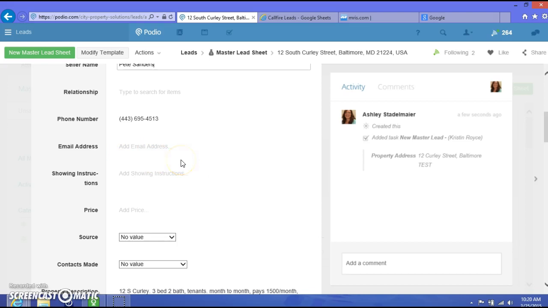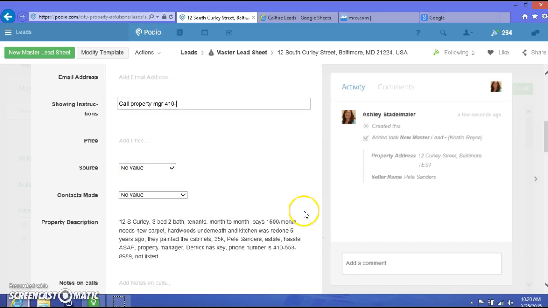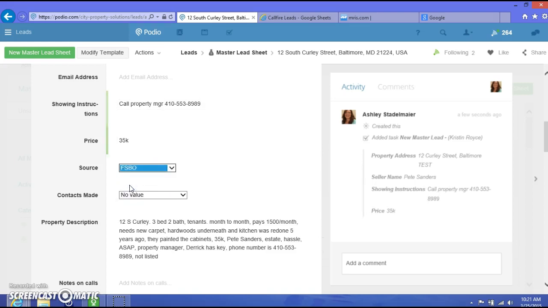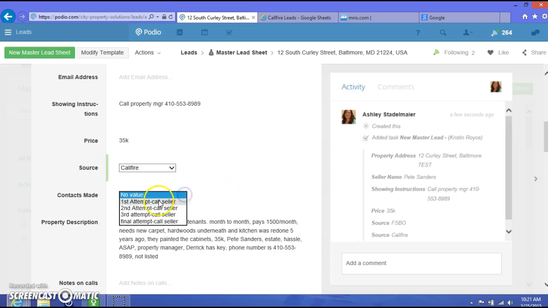Usually I only get that whenever they are wanting me to email them something. Showing instructions, he said call the property manager. And he left the phone number. It was 410-553-8989 that he left right there. And then the price, he said he would take $35,000 cash. That's his lowest price. And this was a Callfire call that we made. And then this is our first attempt.